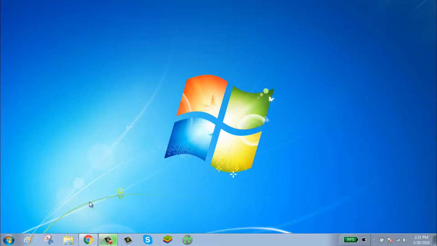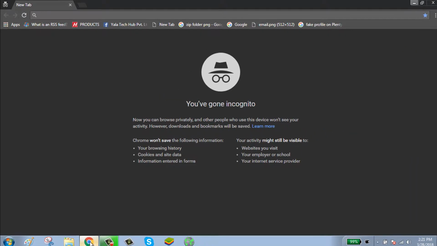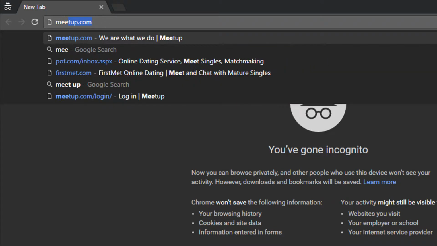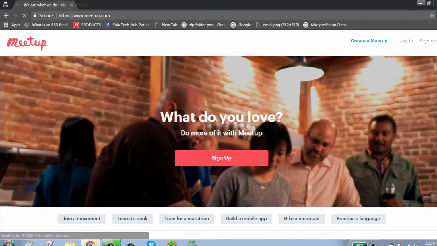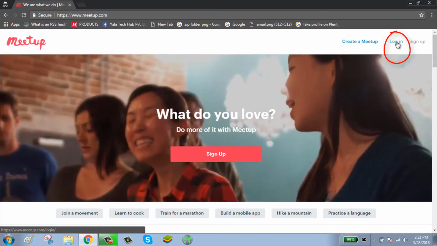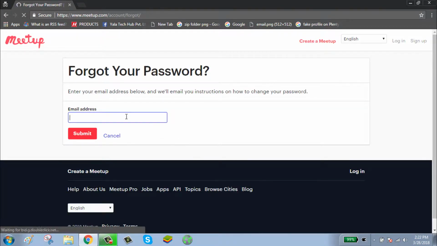To reset your Meetup account password, first click on browser, go to meetup.com. Click on login button shown on the top right side of your screen. Click on forget your password. Enter your email.